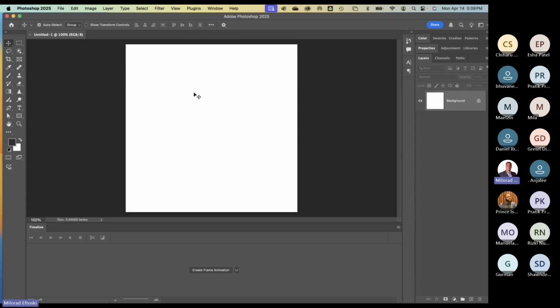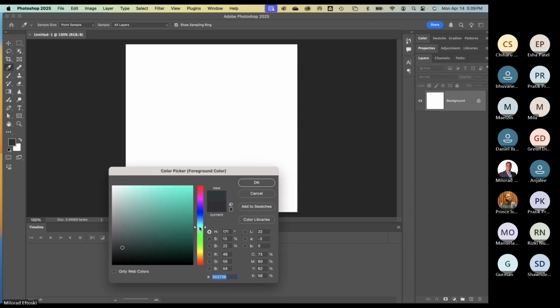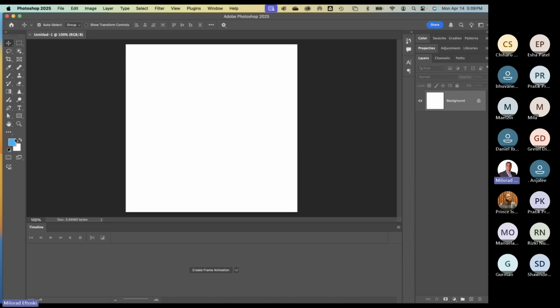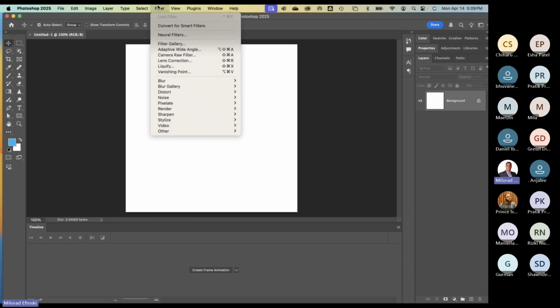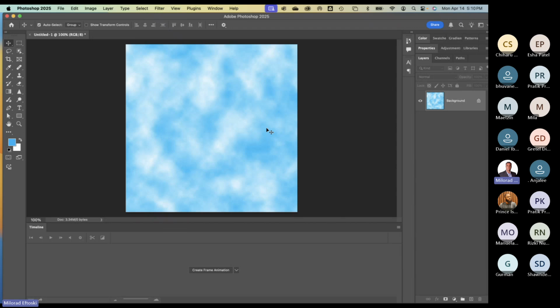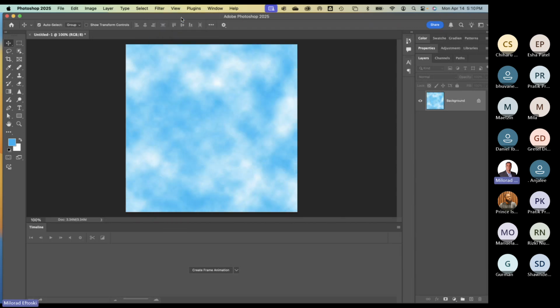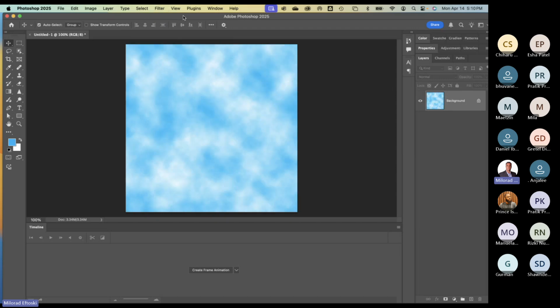So first, I would like to create my own texture. Based on this black and white, I'm going to change the black to blue. So now I have a blue foreground color and a white background color. Did you know that when you go to Filter, Render, Clouds, Photoshop produces a random cloud texture based on your foreground and background colors? So it's going to look like blues and whites. And if you do it again up here, it'll repeat the same filter again and again. It'll do millions of random formations until you're happy with the way it looks.